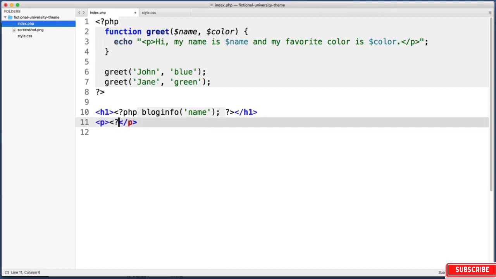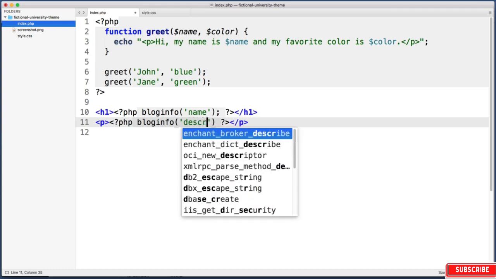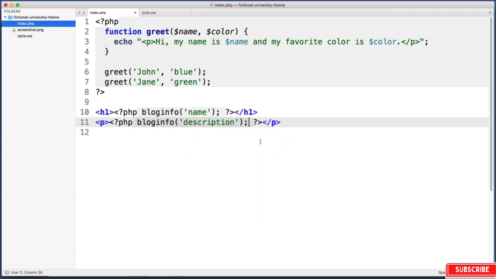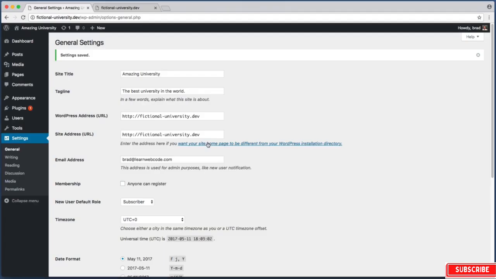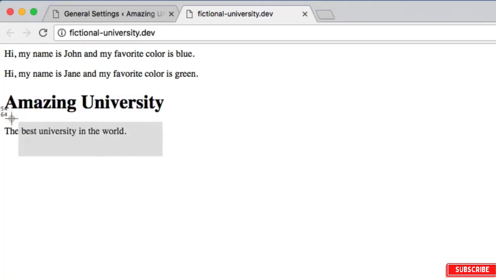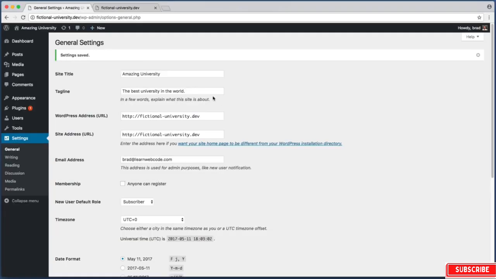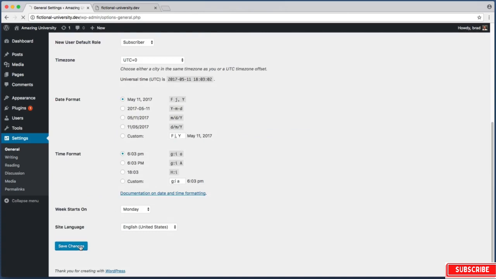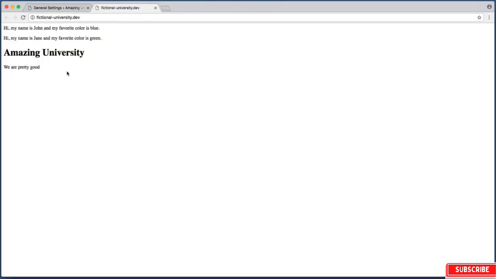But in the middle let's call that bloginfo function again, and then we can give it an argument to tell it which piece of information in particular we want it to return. And we will say description. Let's add a semicolon here, and then let's save this and refresh. Cool. There's our slogan or tagline. And now if in the future we ever change the tagline from the WordPress admin area, so if I change this to "We are pretty good" and then save it, our front-end website will automatically always display that value.